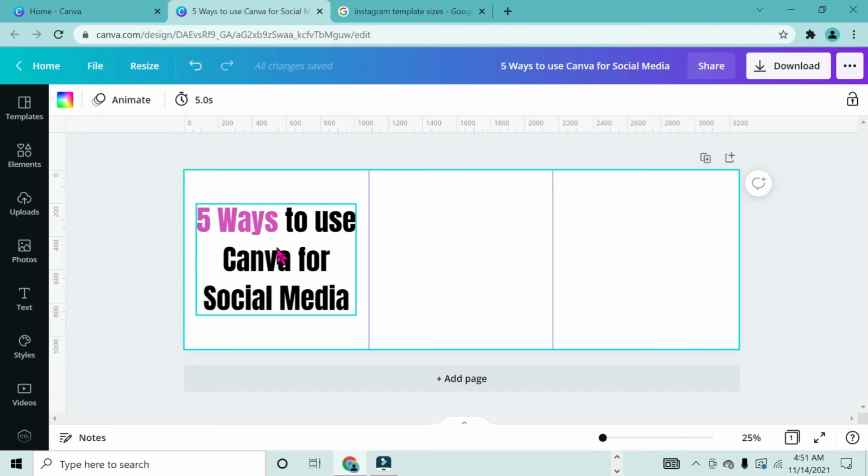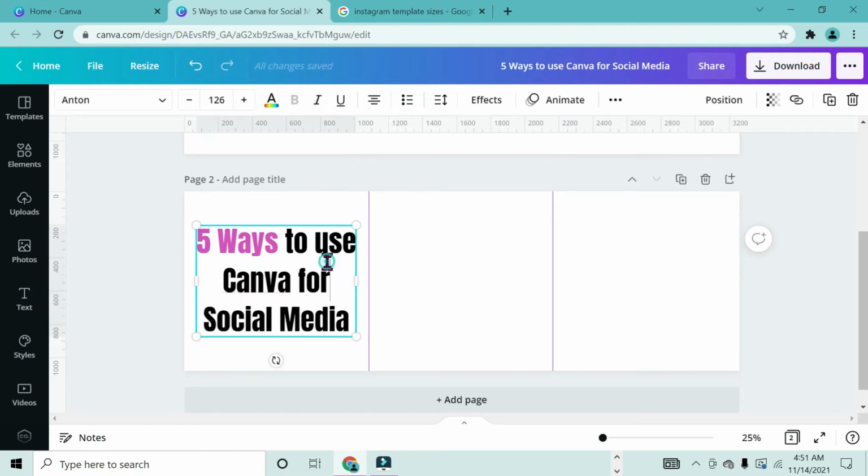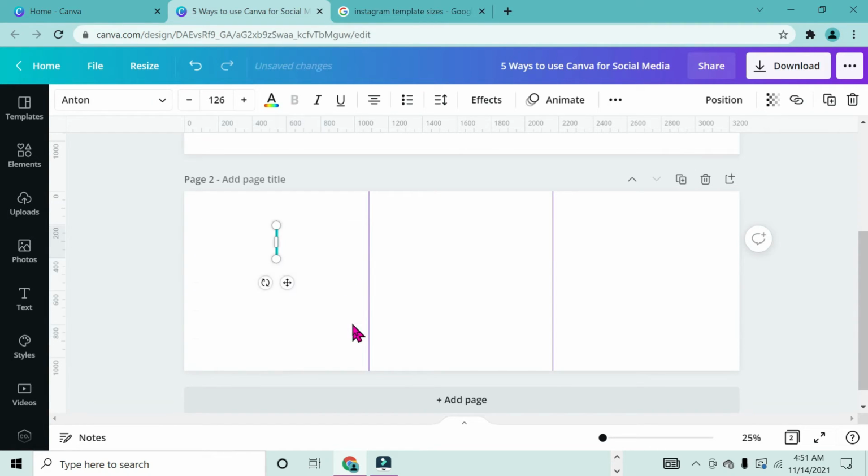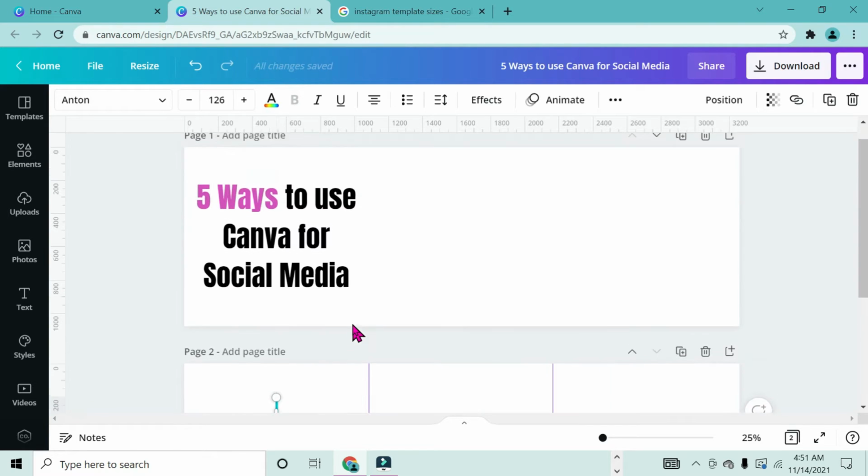Now I'm going to need another template guys, because as it says here, I'm looking at 5 ways to use Canva for social media. So I'll need 3 more posts. So I'll just duplicate the template that I have here by selecting this icon that says duplicate page. Great. So down here this is being repeated, but I'll just delete it and add the text that I need when I reach that section.